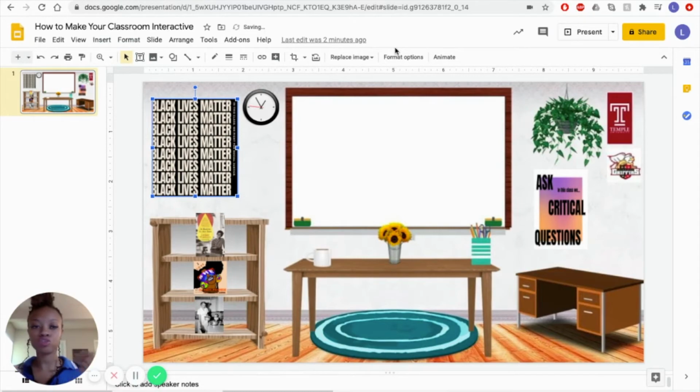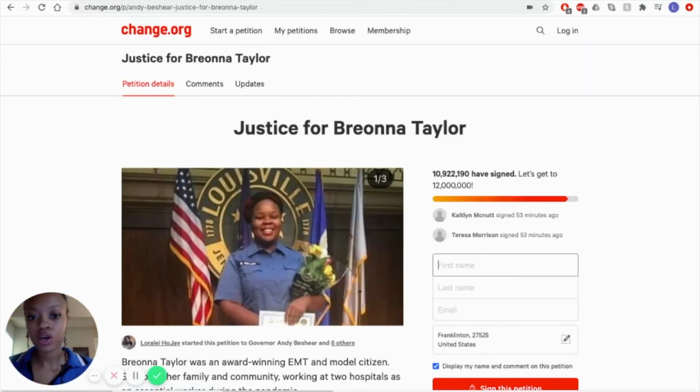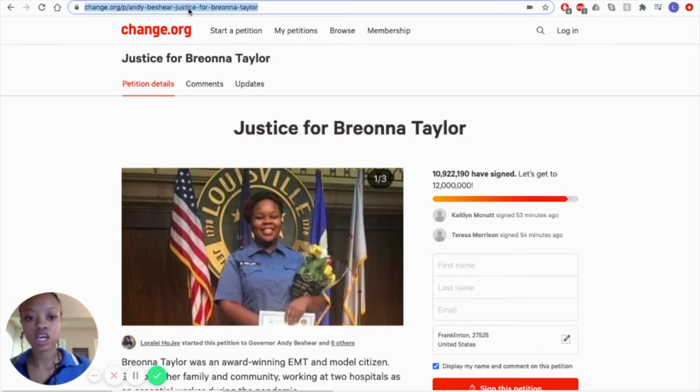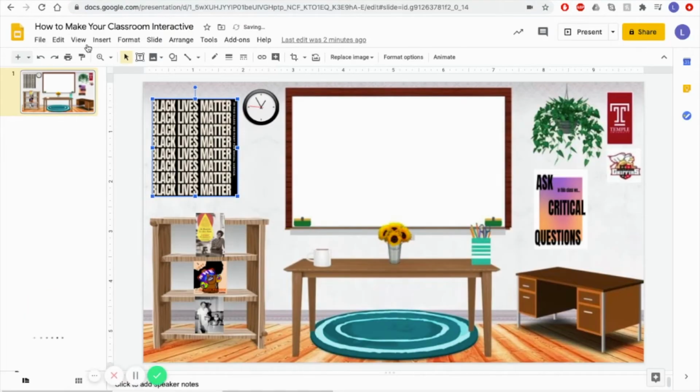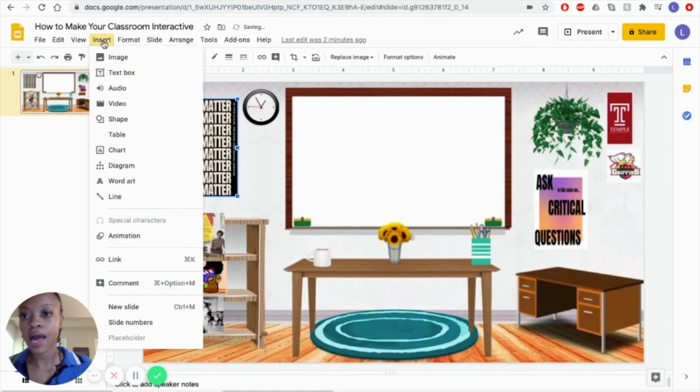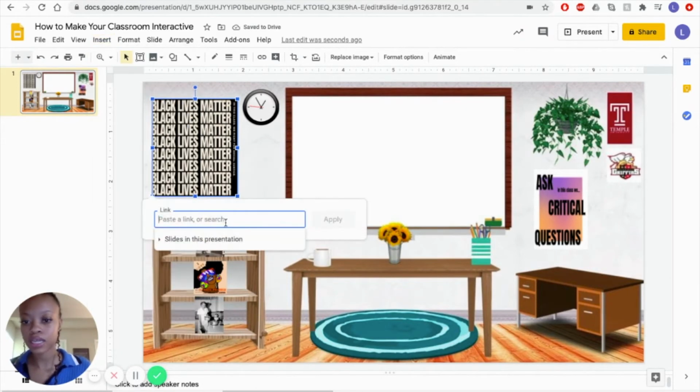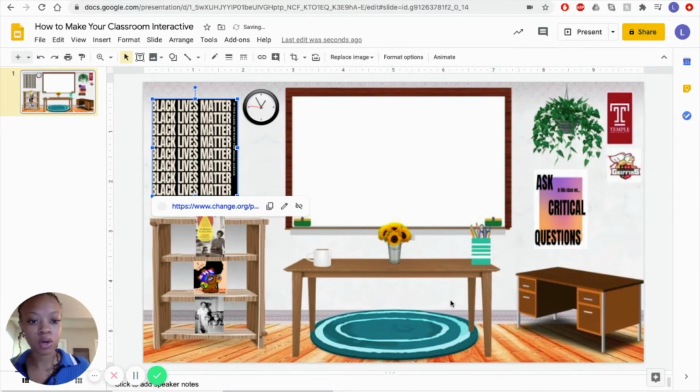So for this Black Lives Matter poster, I actually want to hyperlink this. So I want to insert a petition to call for justice for Miss Breonna Taylor. And I am going to copy the link to filling out this petition. I'm going to go back to my slide, insert, we get the gist. We're pros at this point. Insert that link and apply, and we're good.